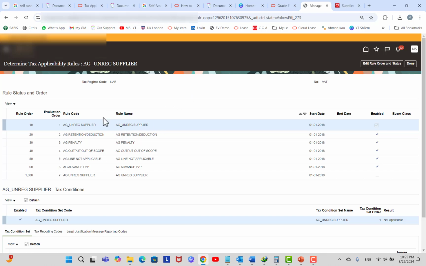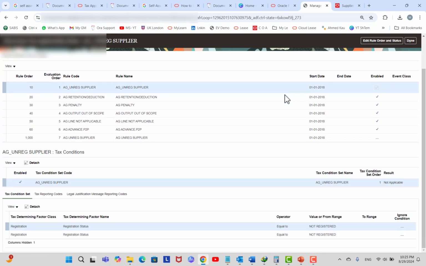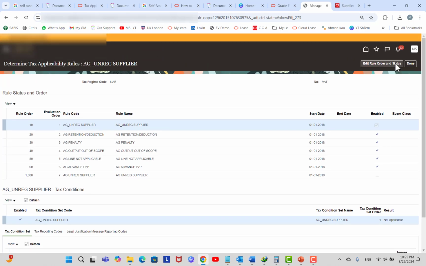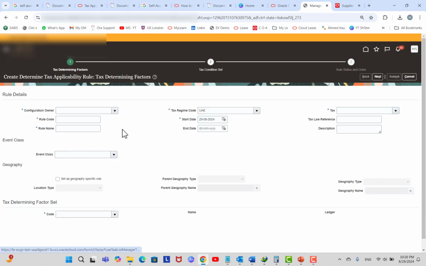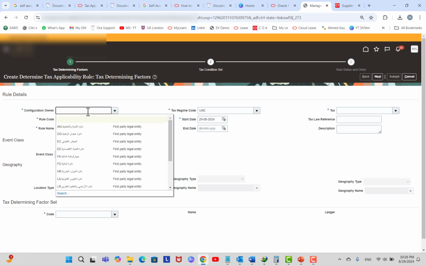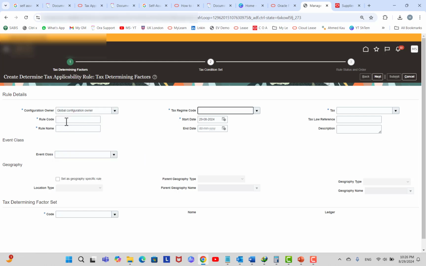You just come here, define your rule: what is the code, what is the name, what is the start date, and the system will ask you to assign the tax condition set, which you already defined before. Where is the result? Here is the result. Once the status equals not registered, please do not apply the tax. Again, if I need to create a new one to make it clear for you, I should select tax applicability and click create. What is global? We define global, right? What is the rule name?